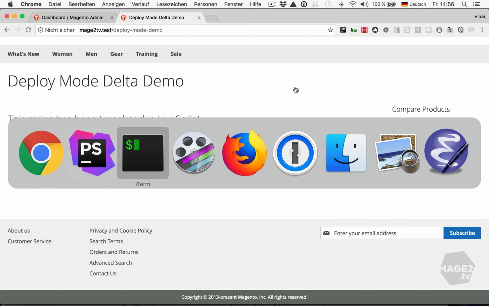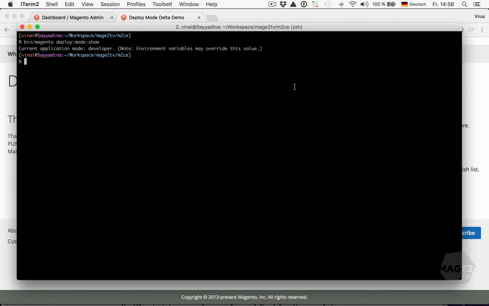Now, reloading makes no difference. Flushing the full page cache, no difference. What we actually have to do is remove the compiled CSS file. In my case, that's the styles-m.css file, but of course it depends on a given LESS file which CSS files would be affected.